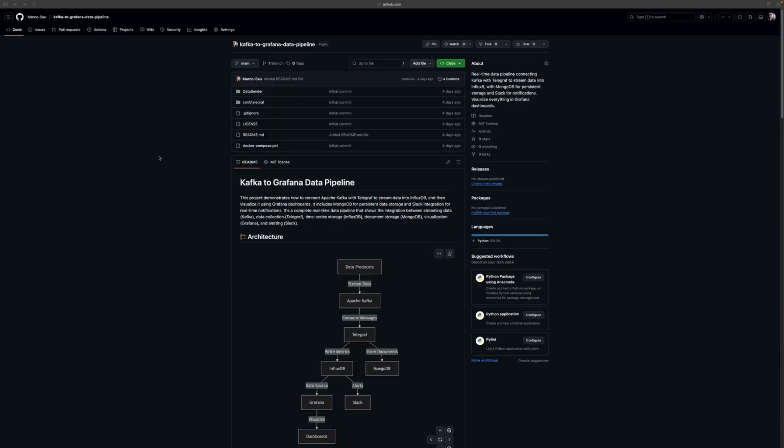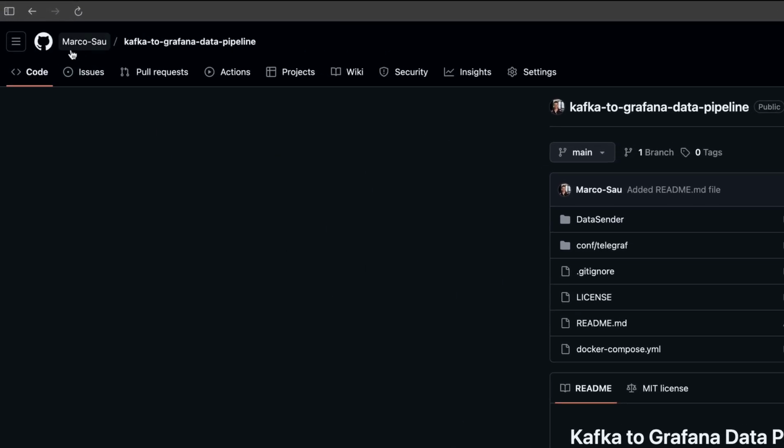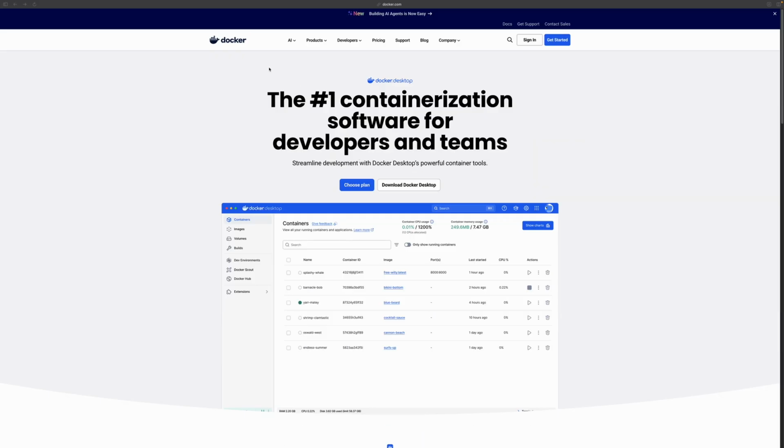The first thing we need to do is to head over to my GitHub repository and download the project. It's called Kafka to Grafana pipeline. You'll find the link in the description below. Since this project runs entirely on Docker, the next step is to make sure Docker is installed and running on your machine. If you don't already have it, just head over to the official Docker website and download the version that matches your operating system.